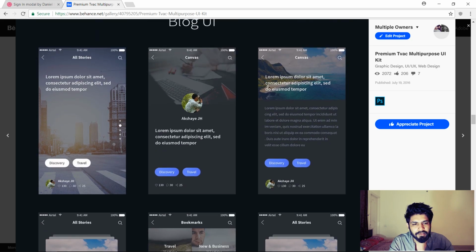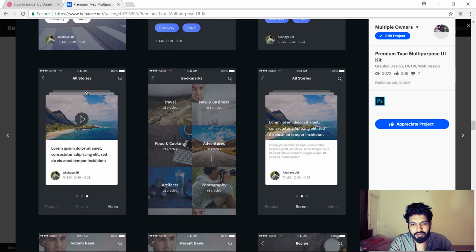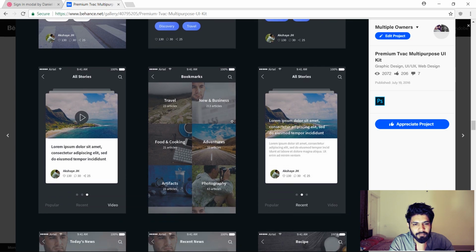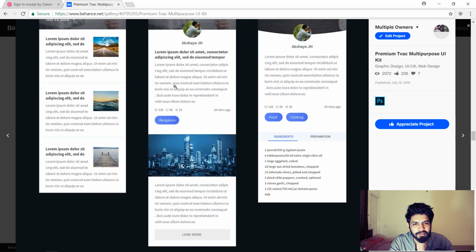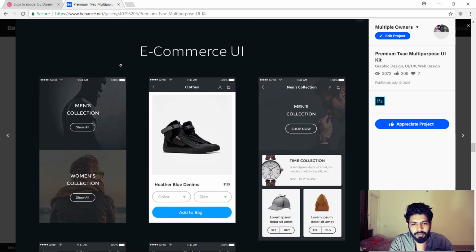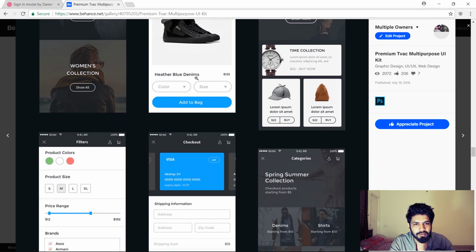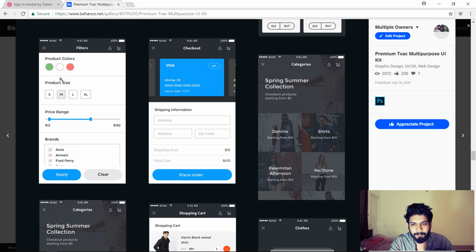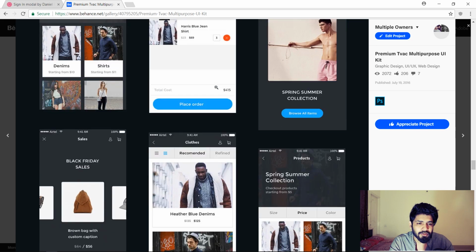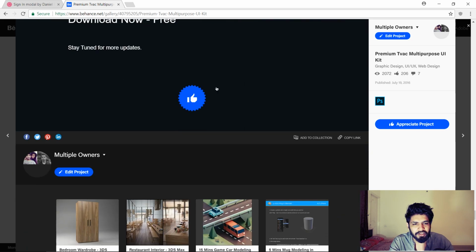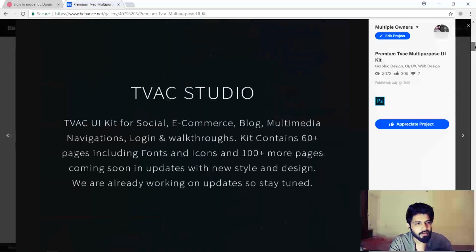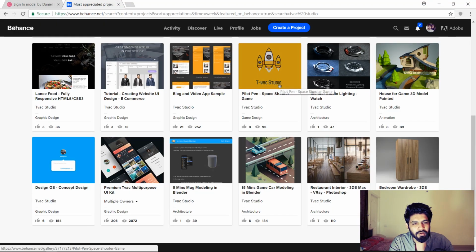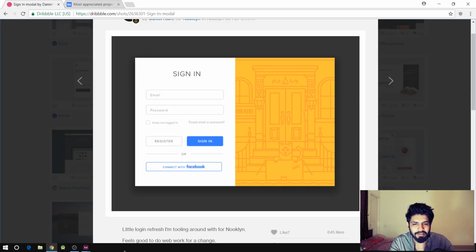Also a blog app. This is the one where you can see the list of blogs. You can swipe through them, browse different categories, and open up those blogs. There's an e-commerce app as well, where we have men's collection and women's collection. This is a single product view where you choose color and size and add to bag. Also here is how you can choose the color and size and how you can make payments. So these are basically the UI designs that I created a while ago, and I'm just going to advise you guys to check some really good UI designs.